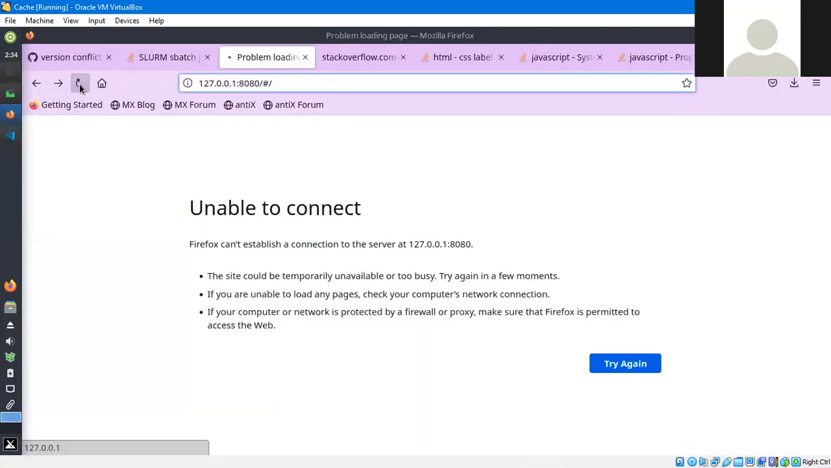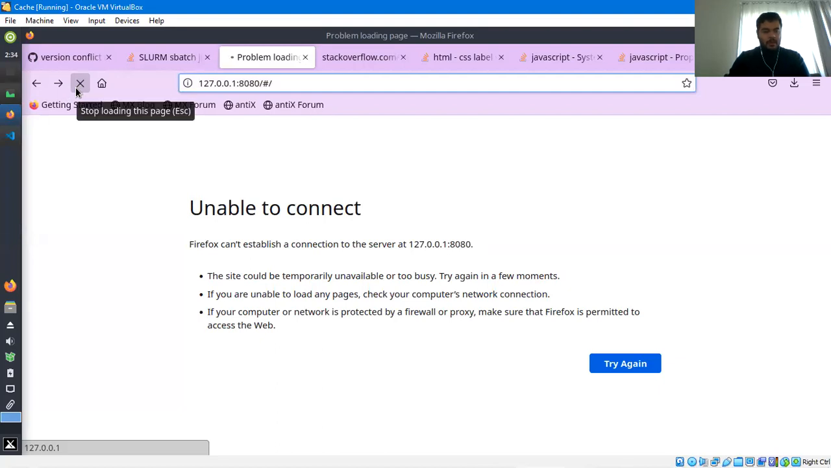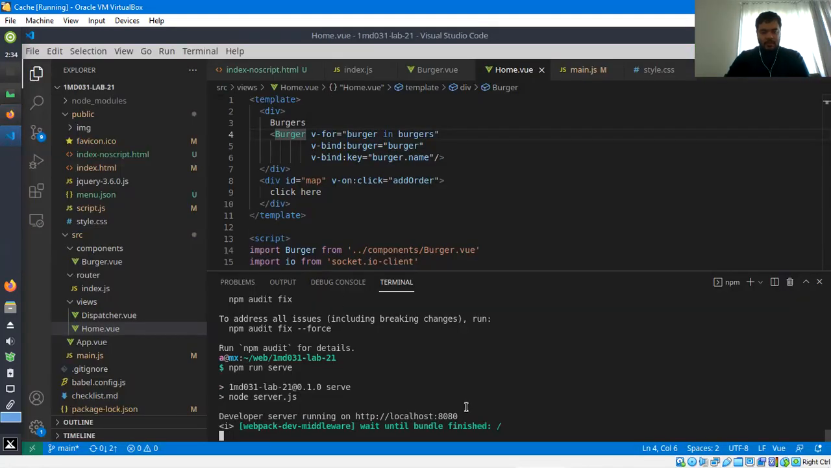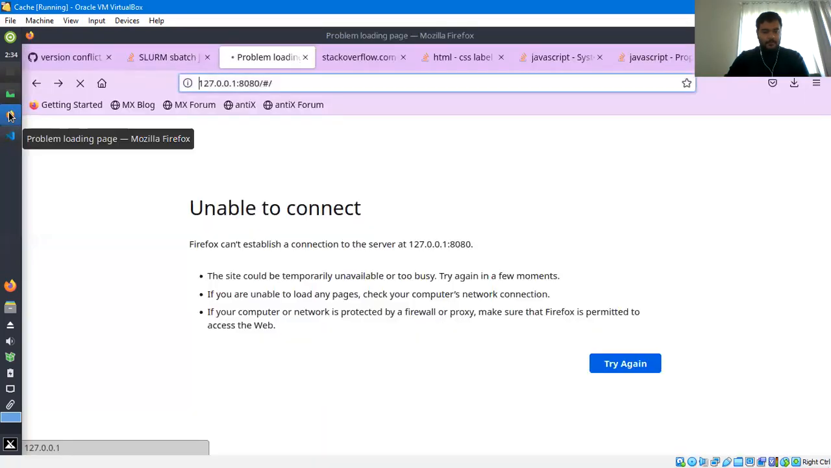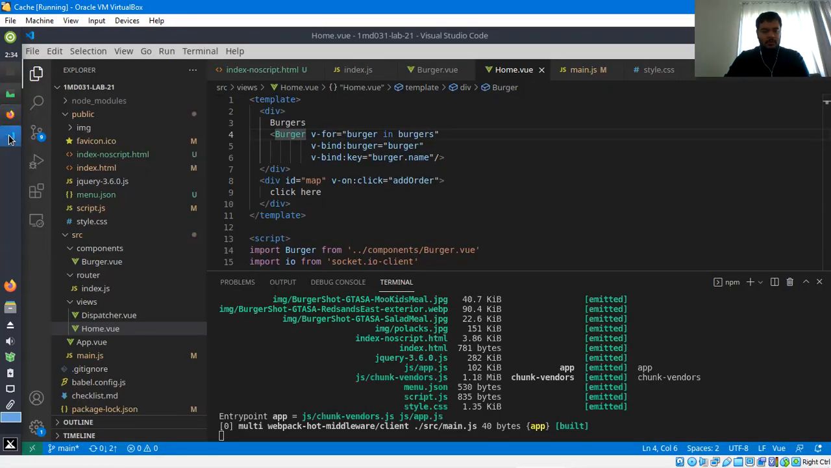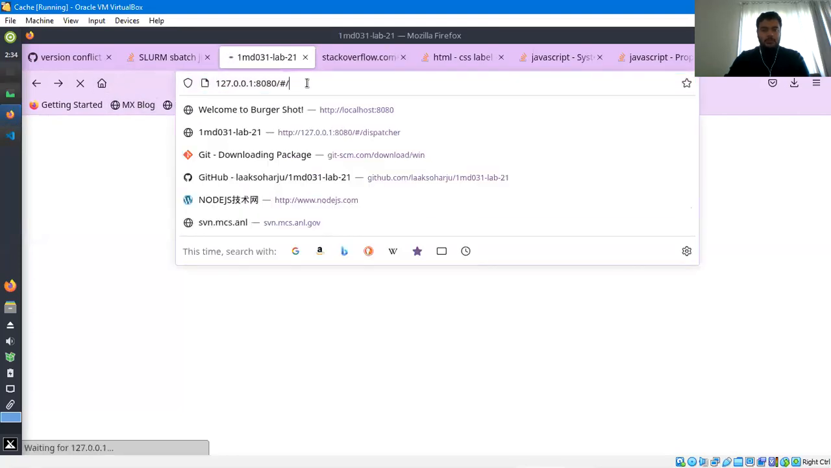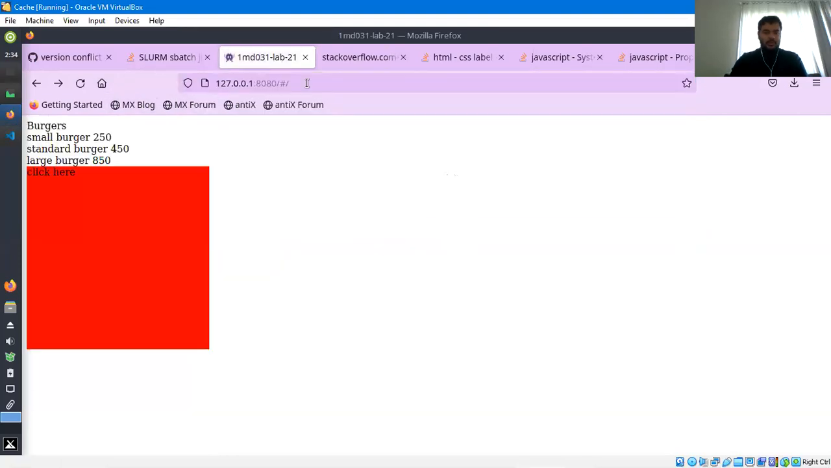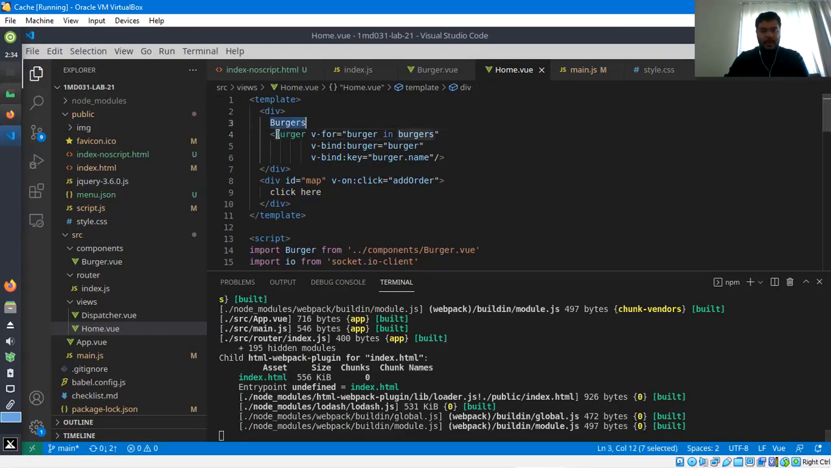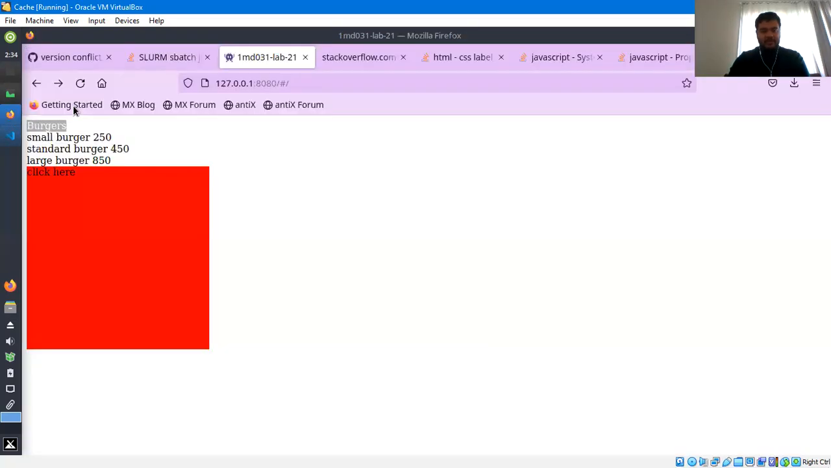We'll go through how to modify this website in a moment. It's loading now. As we can see, we got the text burgers, which we expected. Then we have a for loop that contains a burger, which is a div, and it contains the name and the kilocalories.